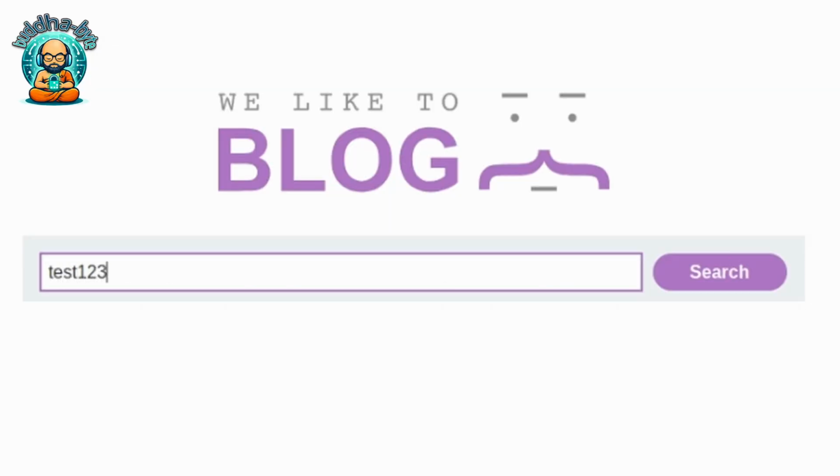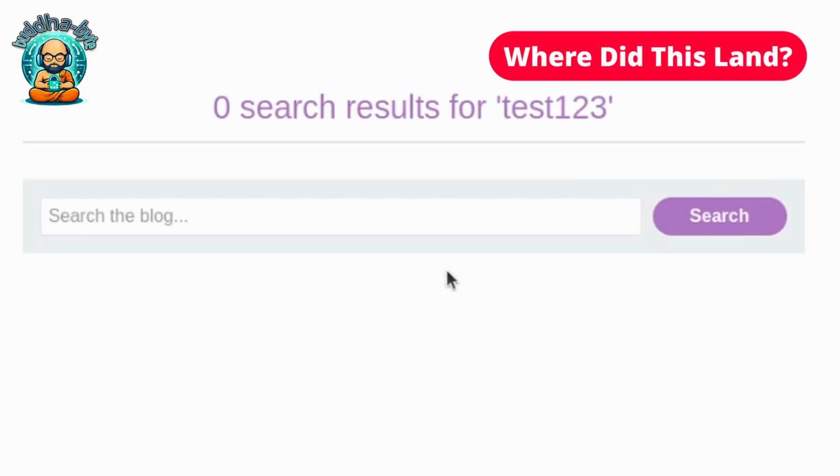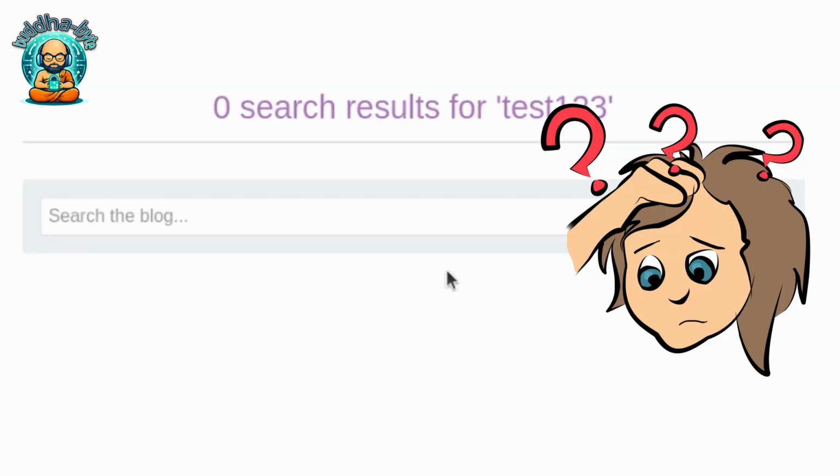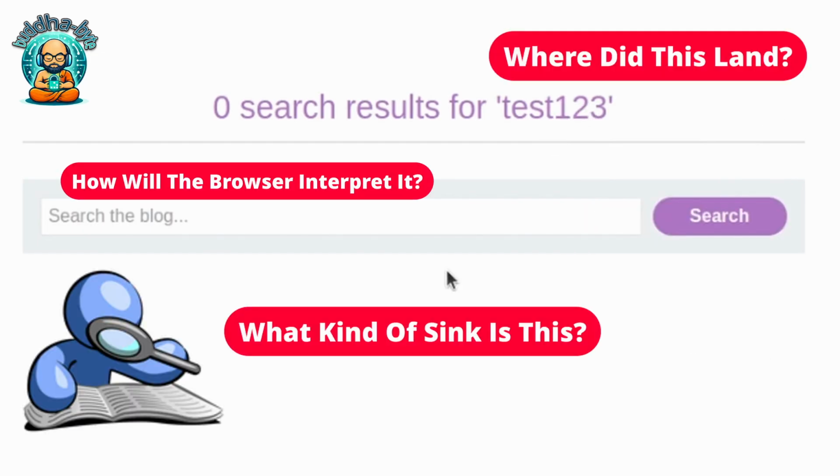Let's walk through this mentally. You enter input, you see it appear on the page. Instead of asking, what payload should I try? Ask, where did this land? What kind of sink is this? How will the browser interpret it? Now your thinking starts changing. You're not guessing anymore. You're analyzing.